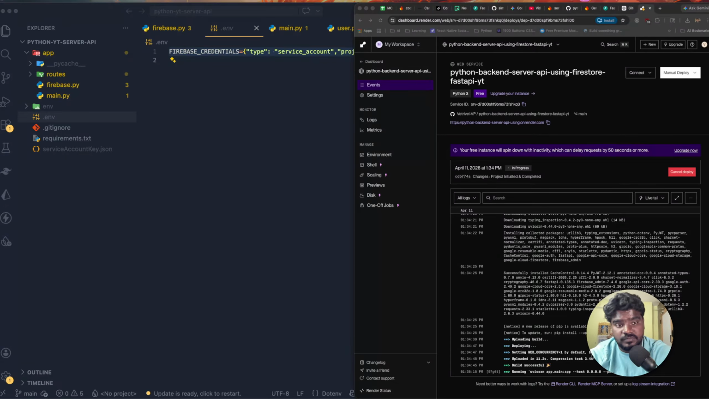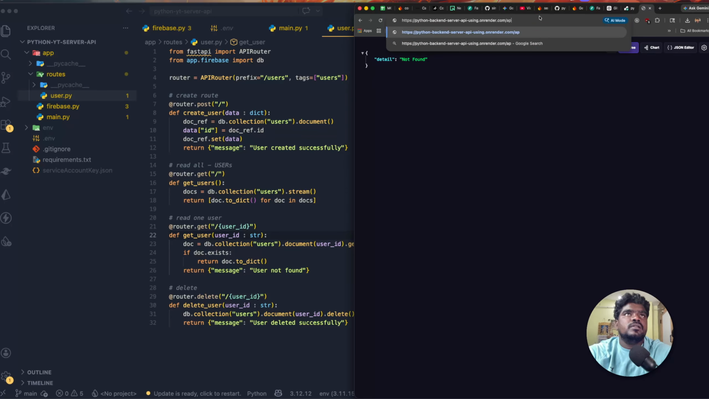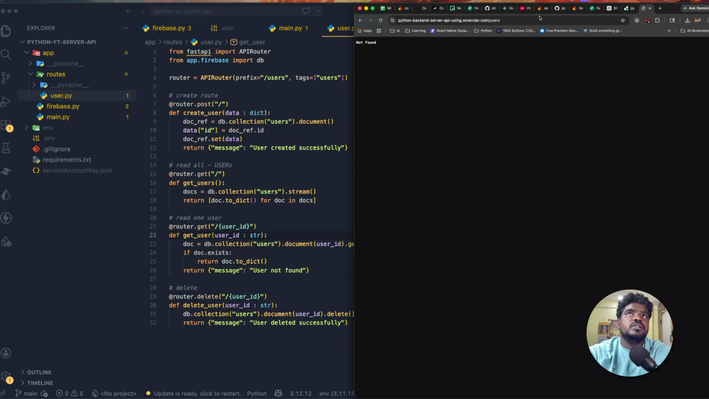There we go. See, we have our link, and if I simply get into the docs, I should be able to. Okay, docs will work on the local server only, I think. Users. /api/users. Details not found. What is the route we have? We simply prefixed with the users only, right? /users. It's saying that the API is not found. It's deployed.